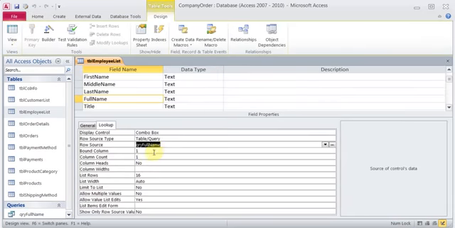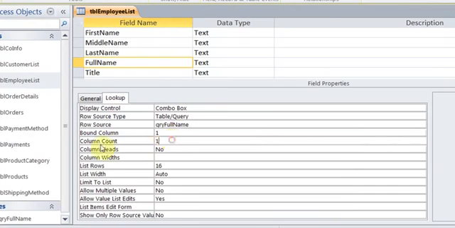So what I have to do is, in the column count, in my query I have first name, middle name, last name, and also full name. So that makes it 4 columns. So I'm going to put there 4. And out of this 4 columns, I only want to see the last column, which has my full name.